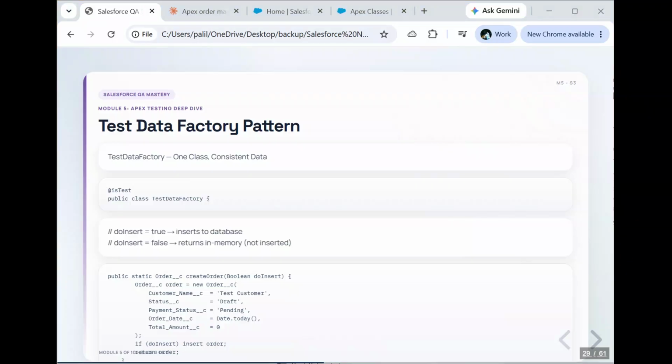Now let's look at how the test data factory fixes this. It removes the duplication by moving setup into one shared class. On screen, the factory is TestDataFactory, and the point is one class, consistent data. The createOrder method builds an Order C with a test customer, a draft status, a pending payment status, today's date, and a zero total amount.